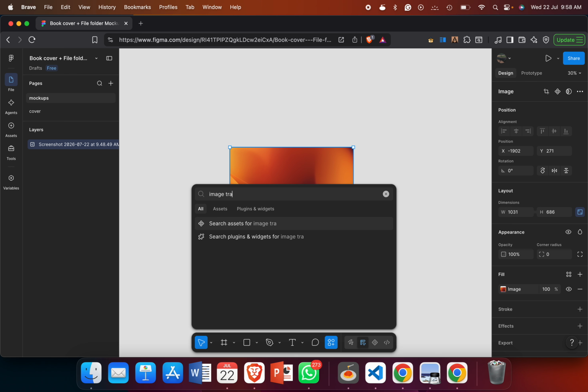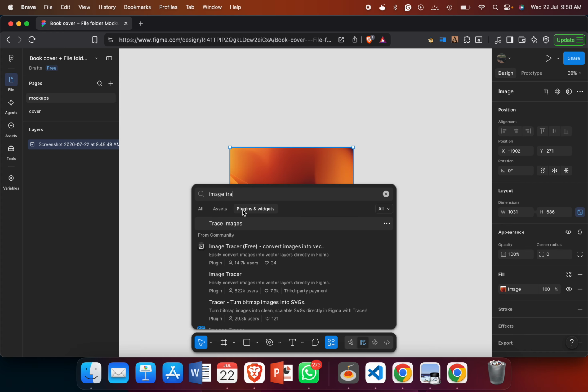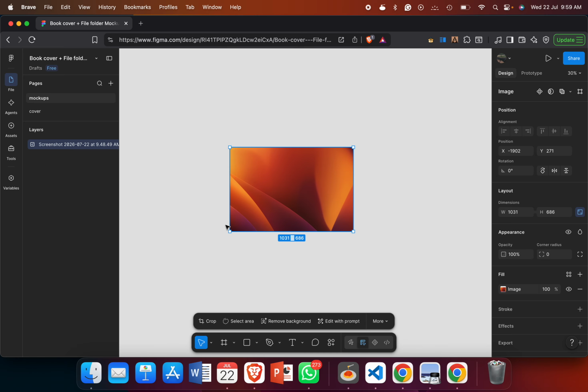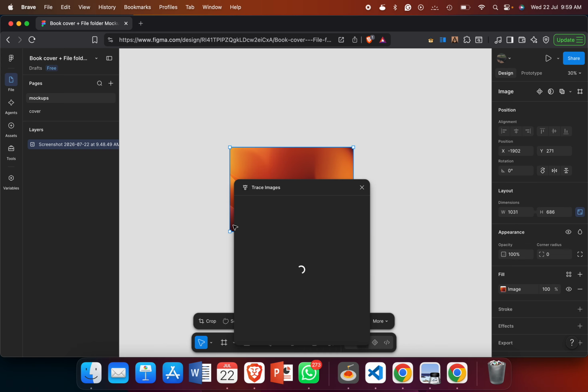Now guys, here you see the application is not showing here like your plugins, so simply click the option of plugins and widgets. Okay, when you click it, it's loading and here is your image tracer. Okay, and you just click on it and it will take a few seconds and it starts.